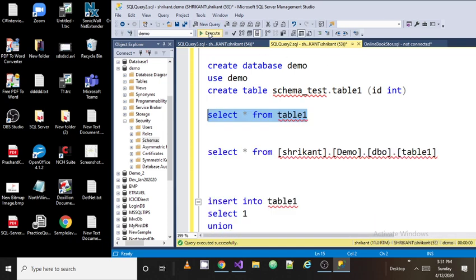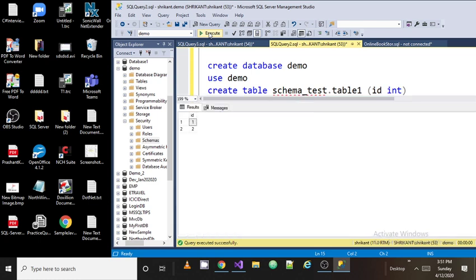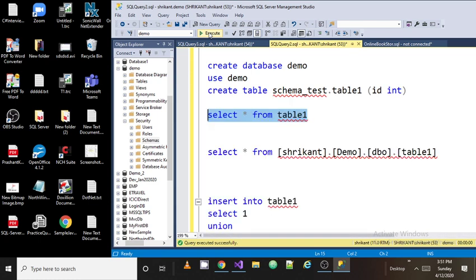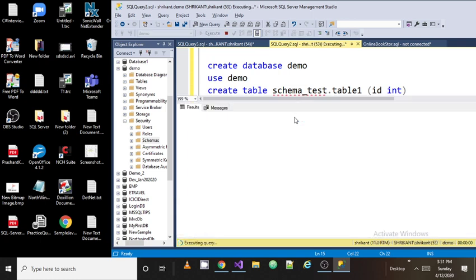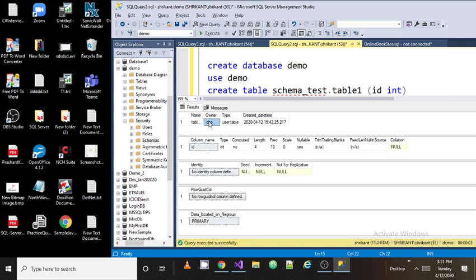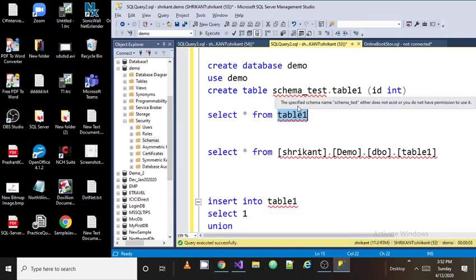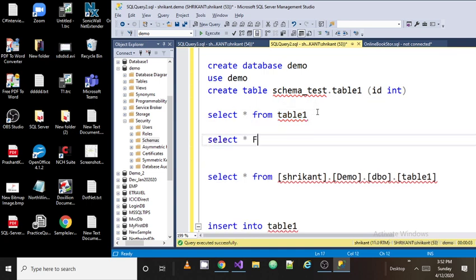The moment we run the query, we'll get an output, but we know this table 1 has been created. The new table doesn't have the data, but the old table has the data. So just come here and run it. So you will see the owner for this is DBO. Now I want to see the schema.